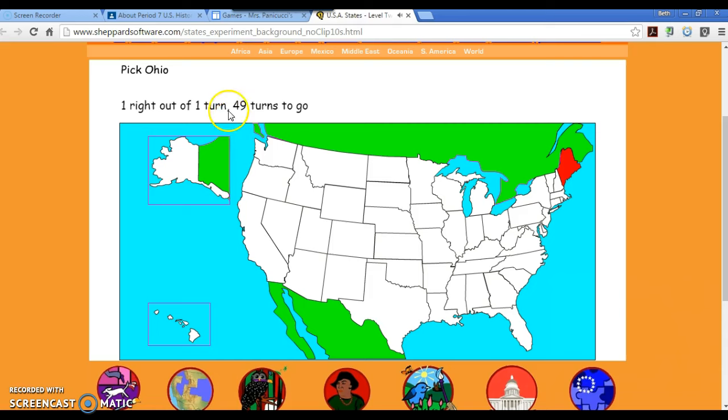And it will keep track of how many states you get right. So for instance, the second state is Ohio. I'm going to pick Ohio correctly. Then it says choose Georgia. I'm going to choose wrong. I'm going to pick, accidentally click on Missouri. Okay, and it will tell you picked Missouri instead of Georgia. So right now I have 2 right out of 3, and I have 47 more states to try.